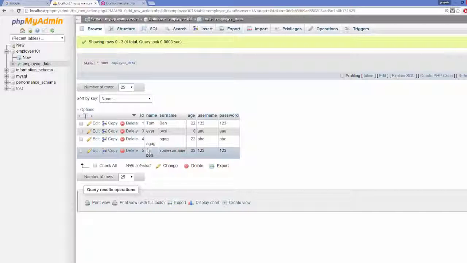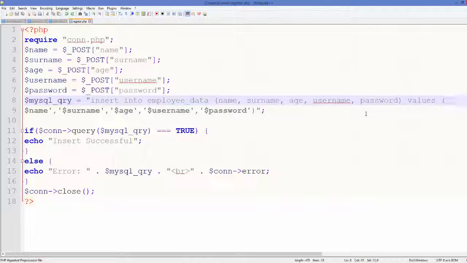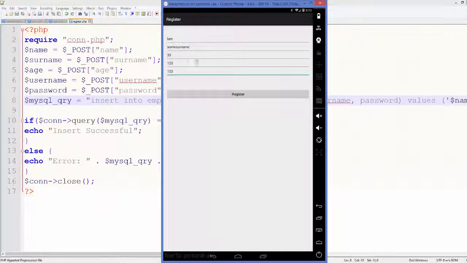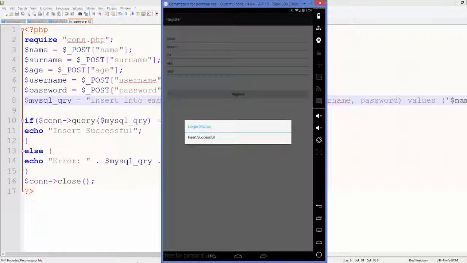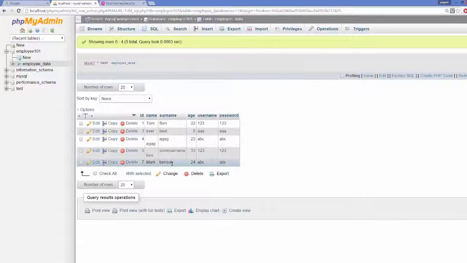So 1 line and 2 line, and this may be because we have changed the line in the query here. So you just need to keep your query in one line and save it. And let's insert the data once again. So once again, some name, and let's click the register button once again, and insert is successful. Go to phpMyAdmin, refresh it, and now everything is fine.